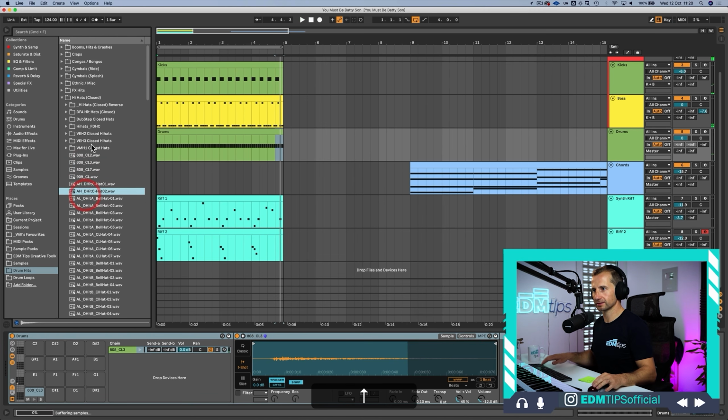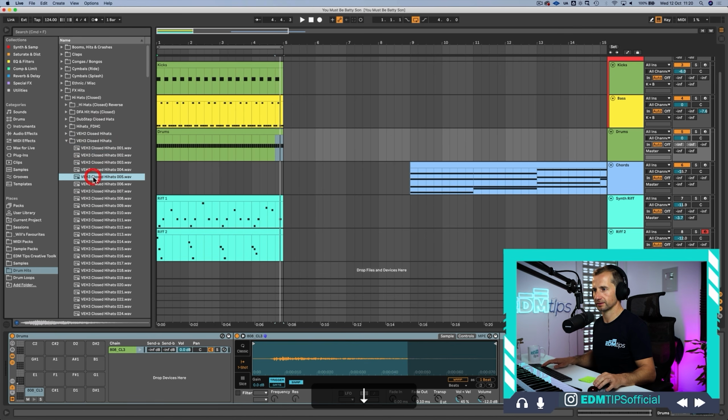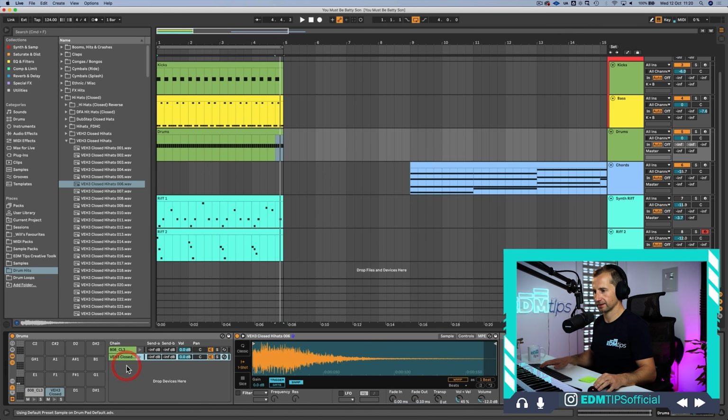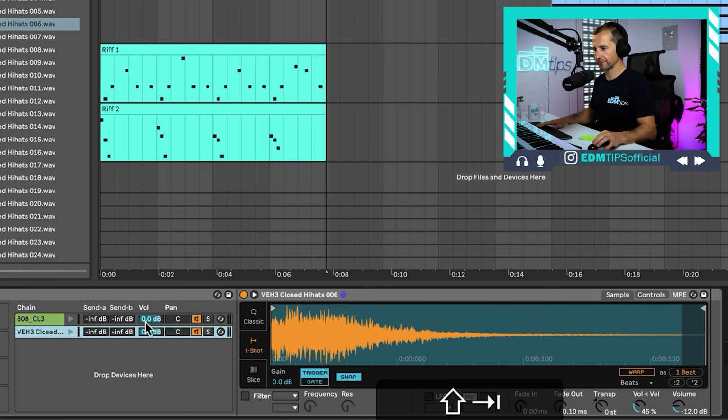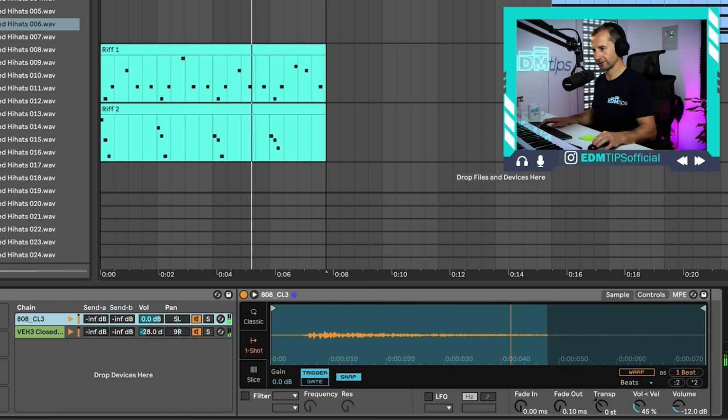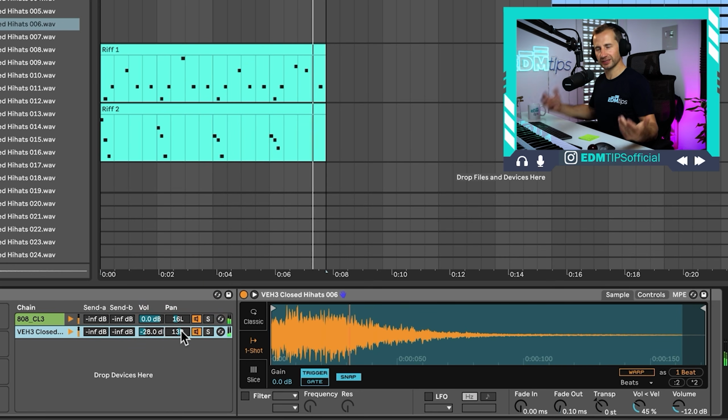I might double that up and layer it with something else just to bring some more high end. This, I think. And let's just double that up. But very gently bring that in. You can pan them slightly left and right. Add some stereo width.